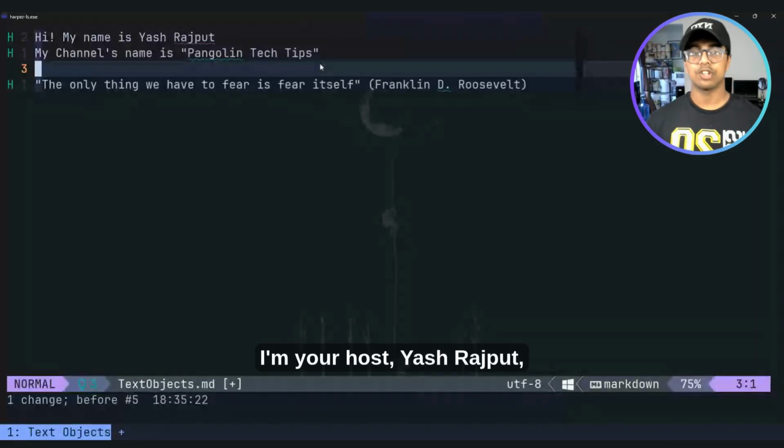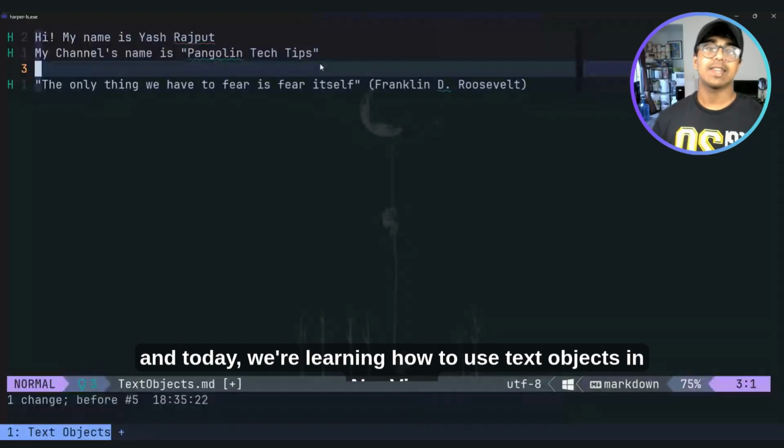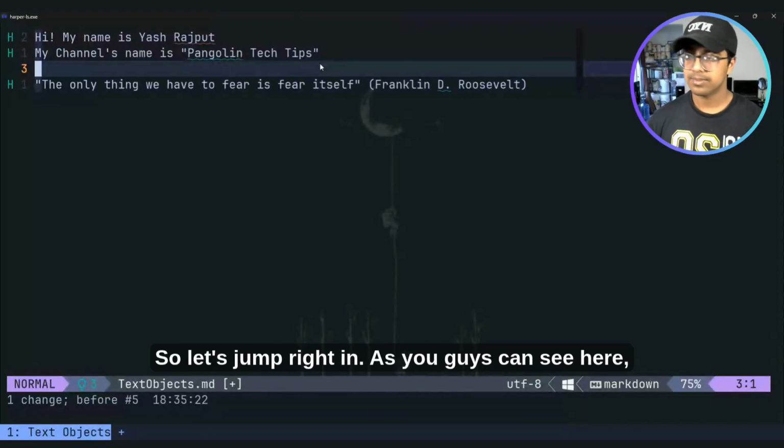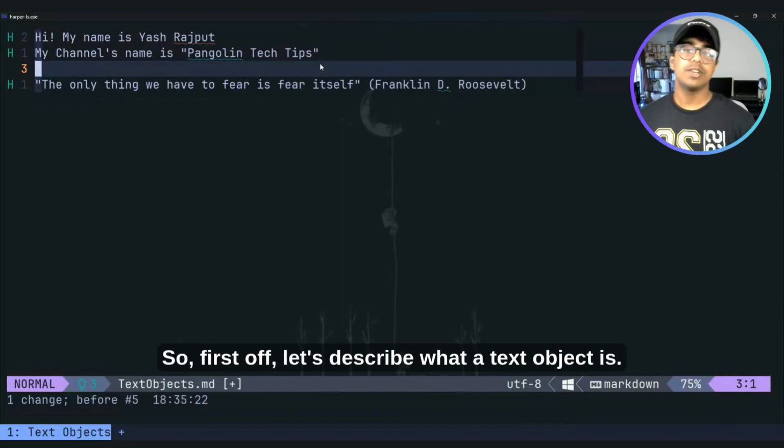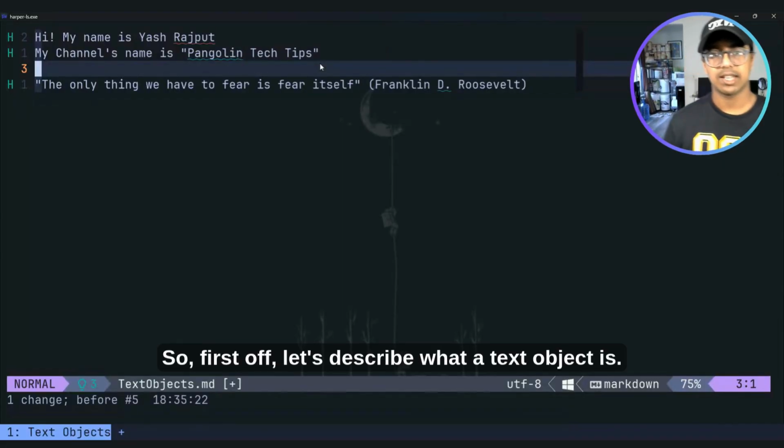I'm your host, Josh Schwarzbert, and today we're learning how to use text objects in NeoVim. So let's jump right in. As you guys can see here, I have a brand new NeoVim file open. So first off, let's describe what a text object is.